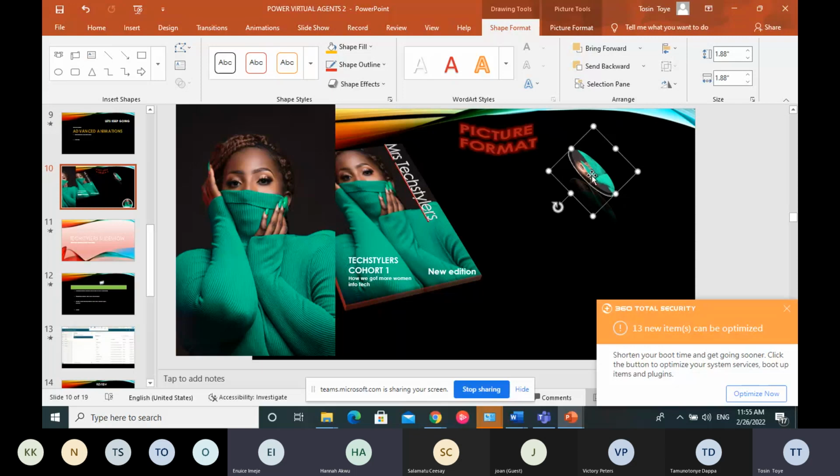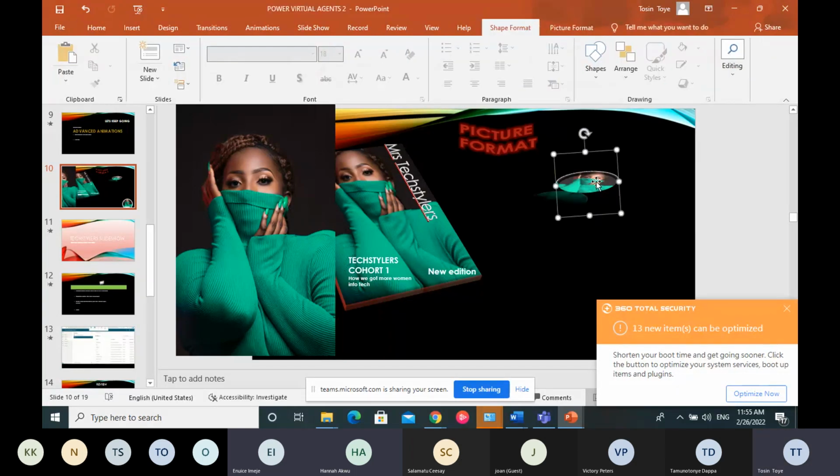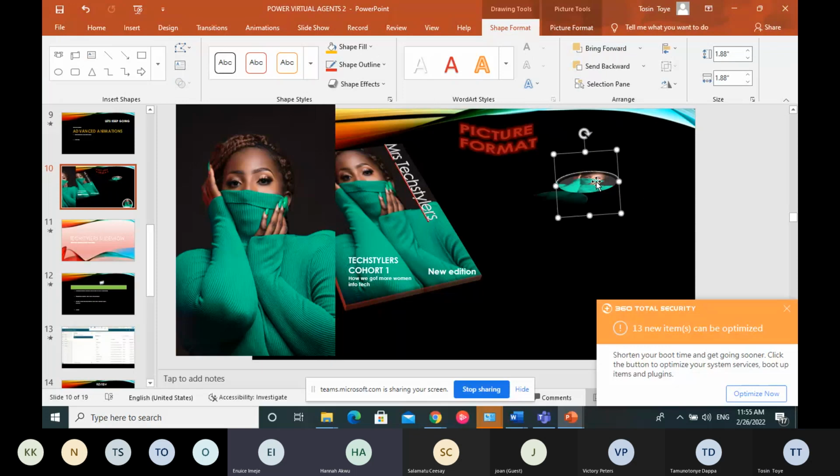So let me just go back to this. How I achieved this. You see it here. You see this circle here? I rotated it. Can you see? I'm just turning it, playing around with it. First and foremost, I changed this to become a circle. How did I do that? Under shape effects and shape outline.